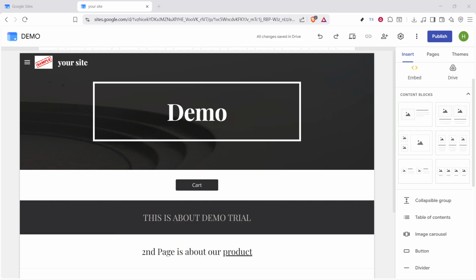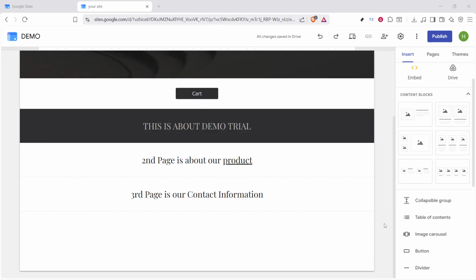To begin, open your Google site and go to the page where you want the table to appear. Make sure you are in editing mode so you can add new content to the page. It's a good idea to decide in advance where the table should go, especially if you already have text, images, or other sections on the page. That way, the layout stays clean and easy to read.